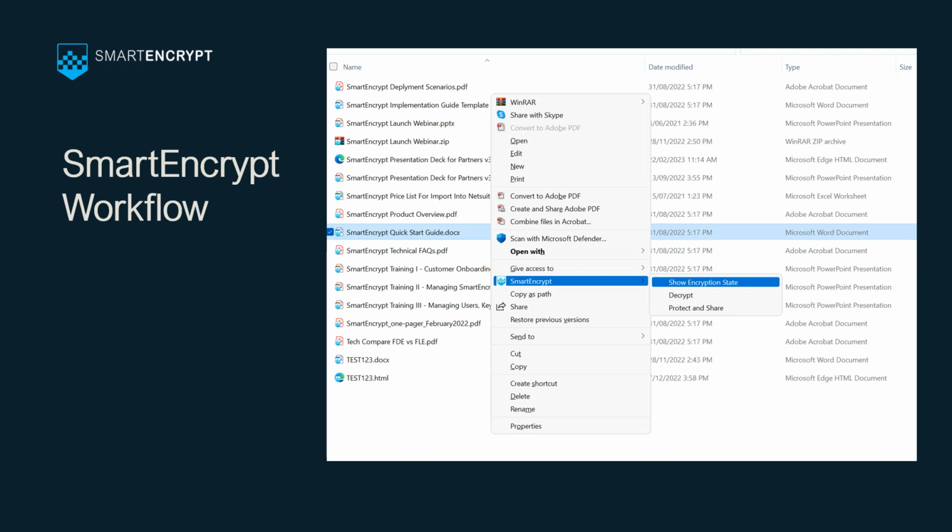And so if I were to click on any one of those files, nothing extra would happen apart from the file opening up in its native application. So it's not getting in the way. The encryption remains persistent the whole time. Now, if I want to share this with someone who may not have the same level of access from an encryption perspective, all I have to do is right-click, go properties, nowadays go show more, hit the SmartEncrypt part, and then I can decrypt the file, or I can do a protect and share.